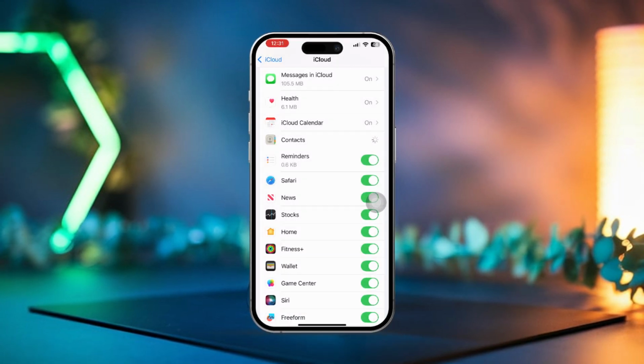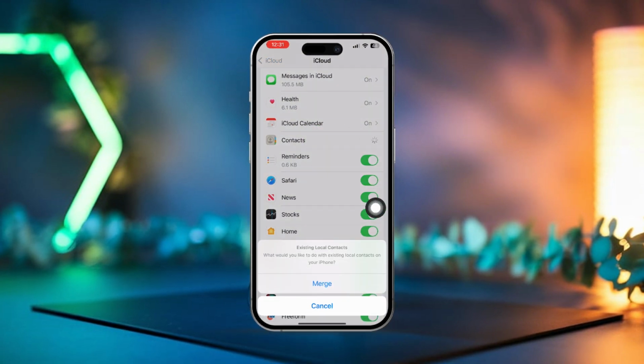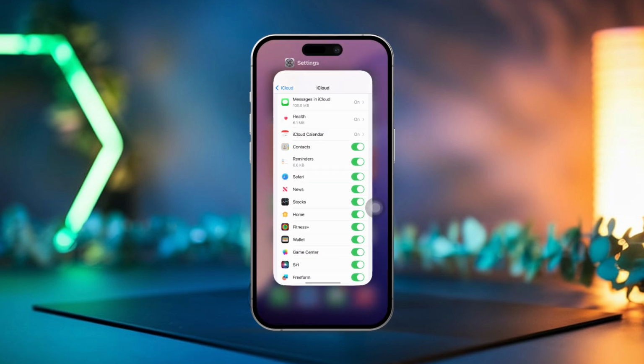Now wait for a few seconds and toggle the contacts on again. Then hit the Merge option from here. Now check if the issue is fixed.